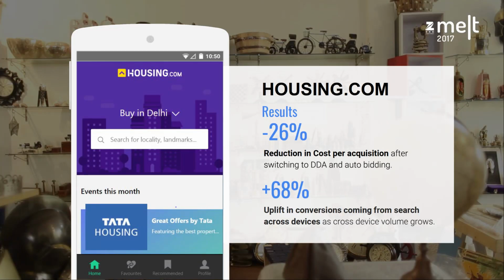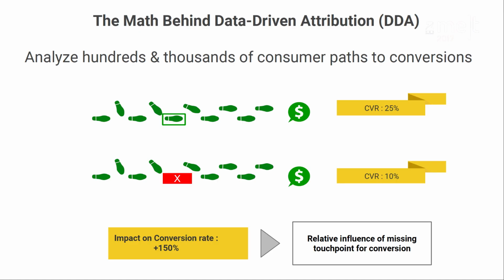That's what they were able to do, and they got massive results. 68% uplift in conversions coming from search across all devices. That's something which they did not see before. And a reduction in cost per acquisition after switching to data-driven attribution. So that's an example, but I'll also very quickly spend half a minute on how this really works.